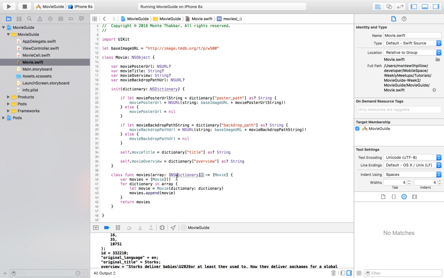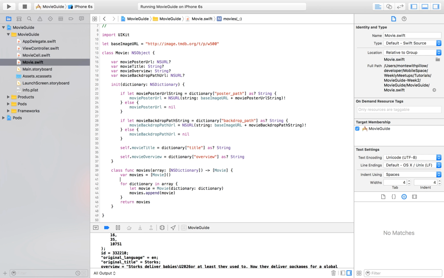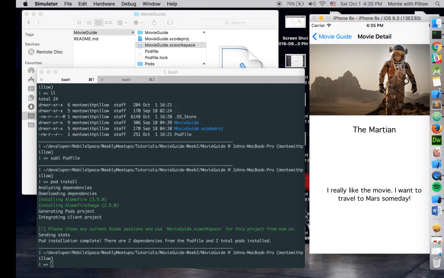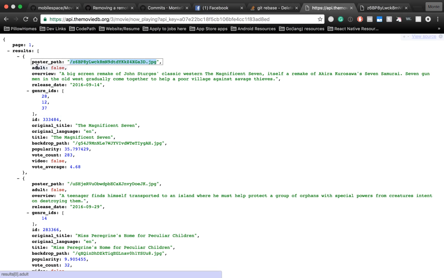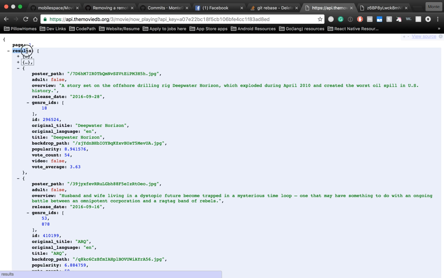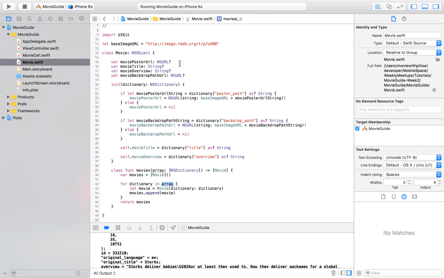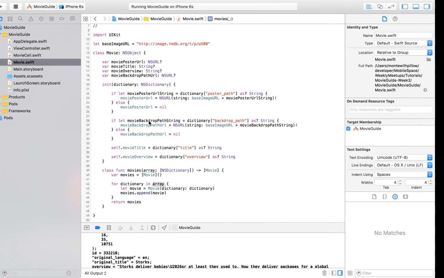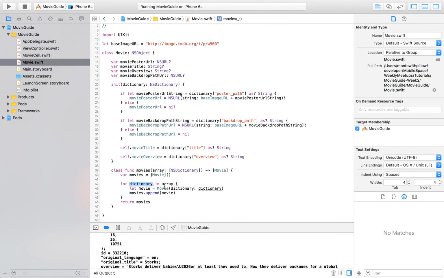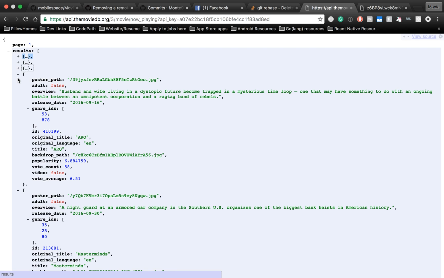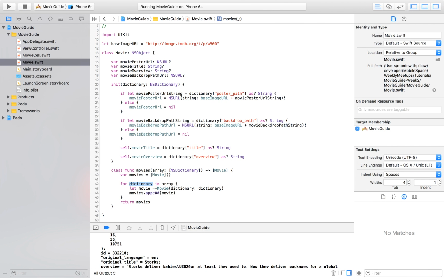So in here we're creating a local variable, which is var movies, an array of movie. And then here we're saying for dictionary in array. So the array, just to go over it again, is what we're getting back from this, right? It's the entire results array, which is an array of dictionaries, as I mentioned earlier. What we're doing with this for loop is we're saying for dictionary in array. So it's going to grab every single dictionary out of this array, and then we're going to do something with the dictionary. And then we're saying let movie is Movie of dictionary, and we're passing a dictionary.